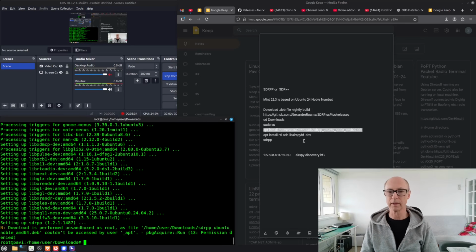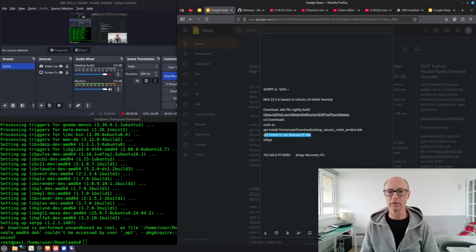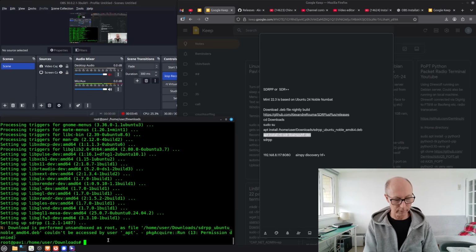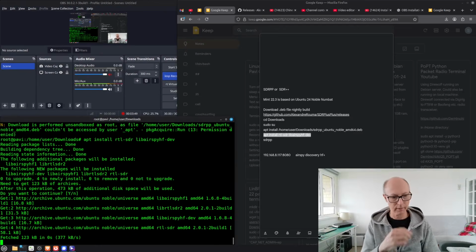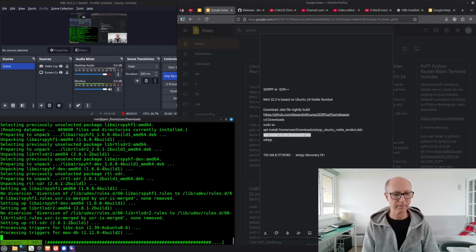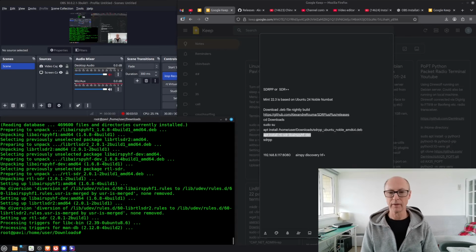So that's it. It's downloaded. You also need to install the drivers for the various SDR dongles you might have. I'm going to install these two because those are the two that I often use. So let's put that in there. Install those. Yes. 400 kilobytes. Wow. So that's that. And then you just run the program.